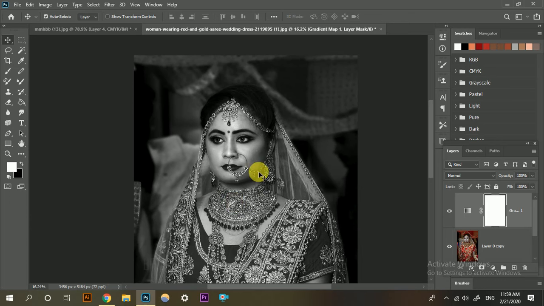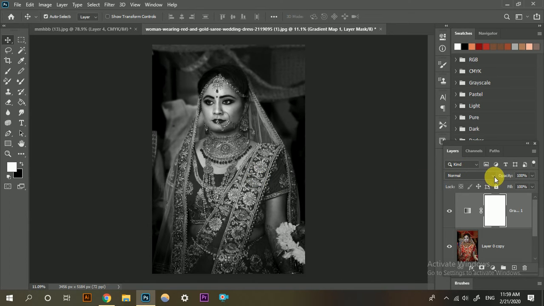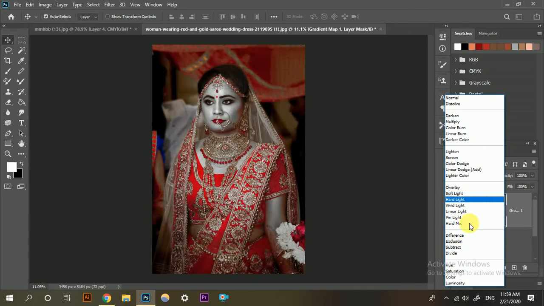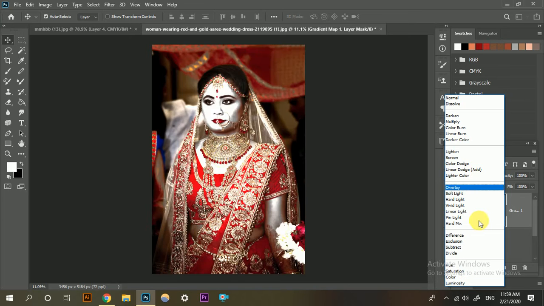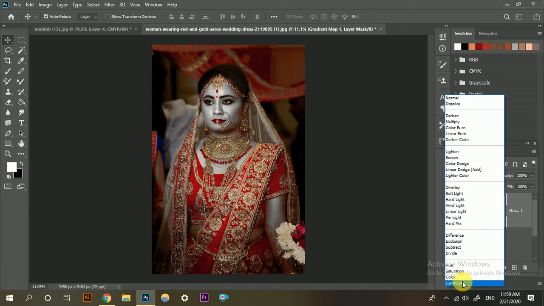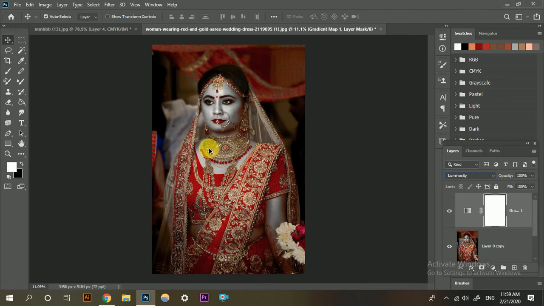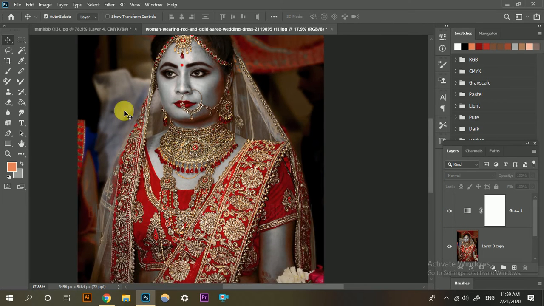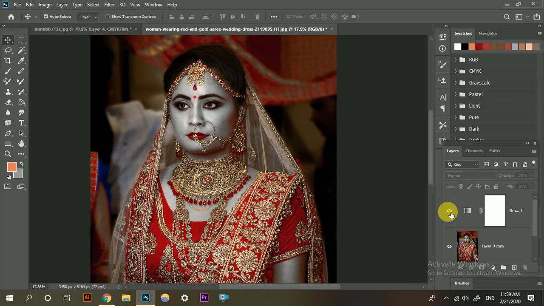Now we're changing the blending mode of it. Click on the blending mode, go all the way down, and you can get Luminosity. Click on Luminosity. Let's see what change I've made. If you turn the eyeball off up here, you can see what is done.